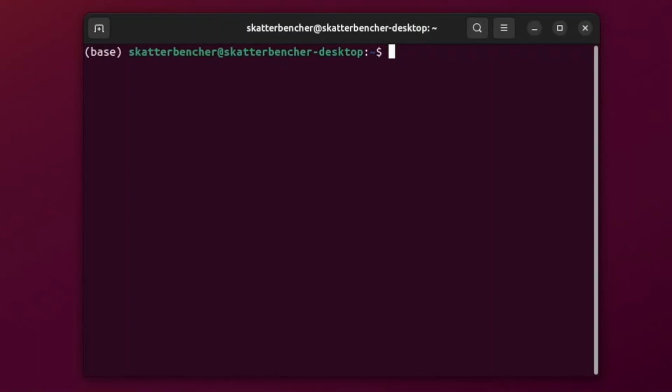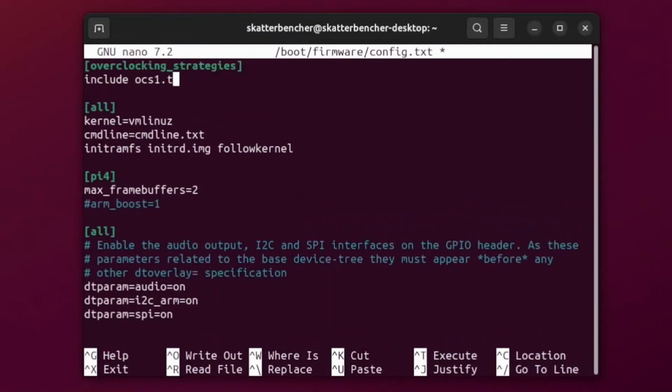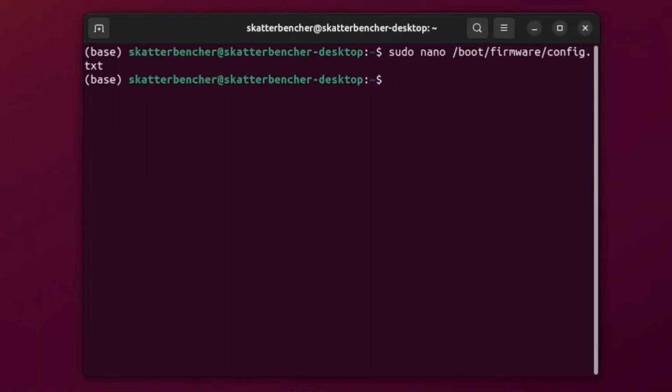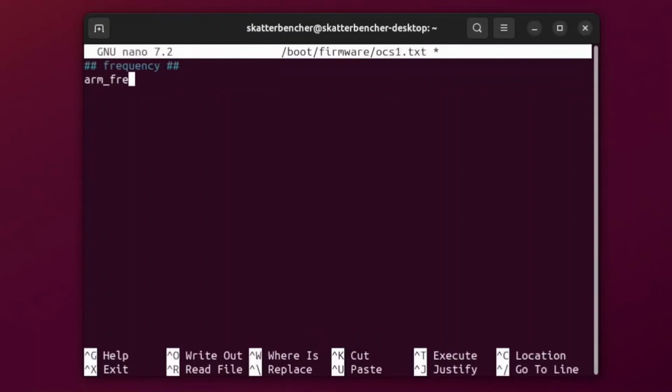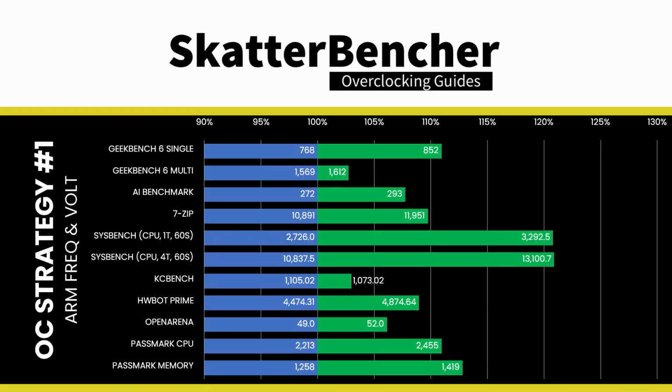Open the Ubuntu terminal. Type sudo nano /boot/firmware/config.txt and add the following lines. Include ocs1.txt. Write the file using Ctrl+O, then exit using Ctrl+X. Type sudo nano /boot/firmware/ocs1.txt and add the following lines. arm_freq=2900, over_voltage_delta=25000. Write the file using Ctrl+O, then exit the file using Ctrl+X. Then reboot the Pi.